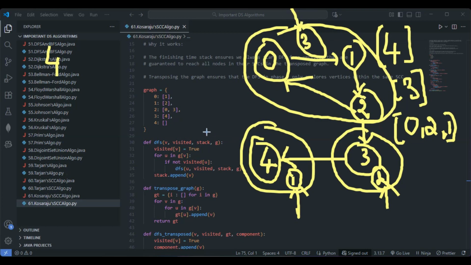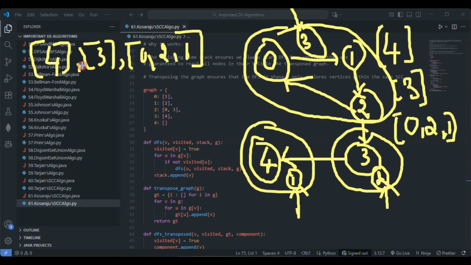So the output that we need to get here is 4, followed by 3, followed by 0, 1, 2, or 0 to 1. So order doesn't matter. You can just write it this way, right? 0 to 1. So this is the output that we need to get actually, right? I hope this is fine.